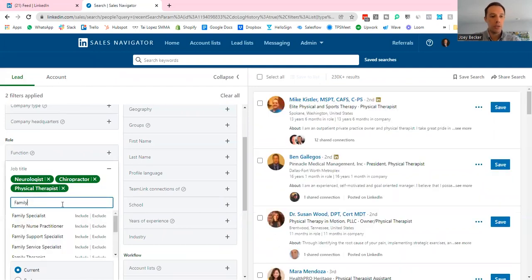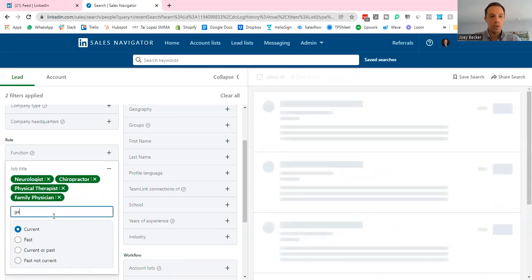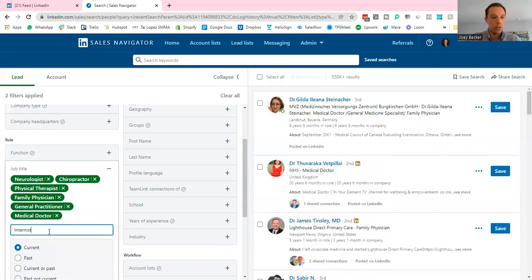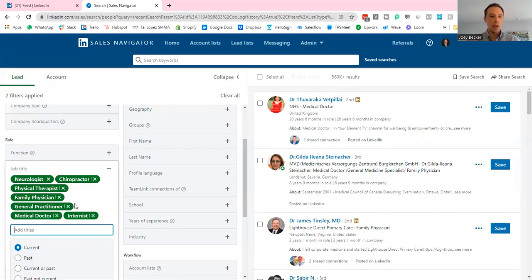Let's do family doctors, family physician. I can do general practitioners. Let's do internist. So we have 560,000 results. We need to narrow it down a bit.